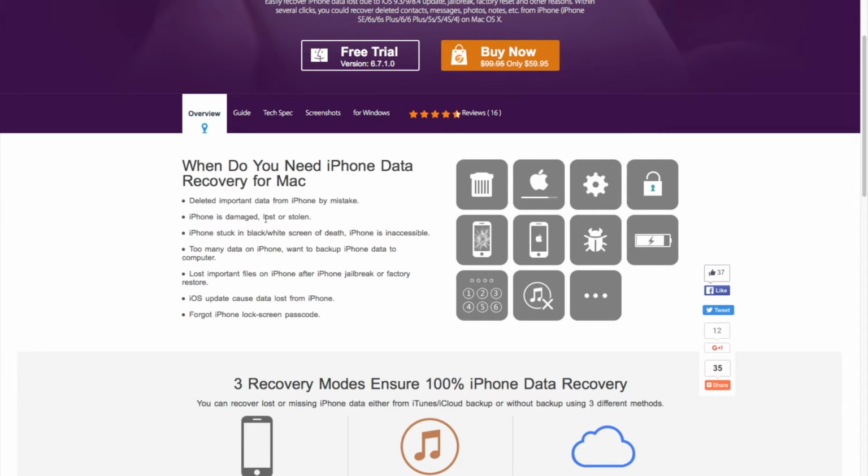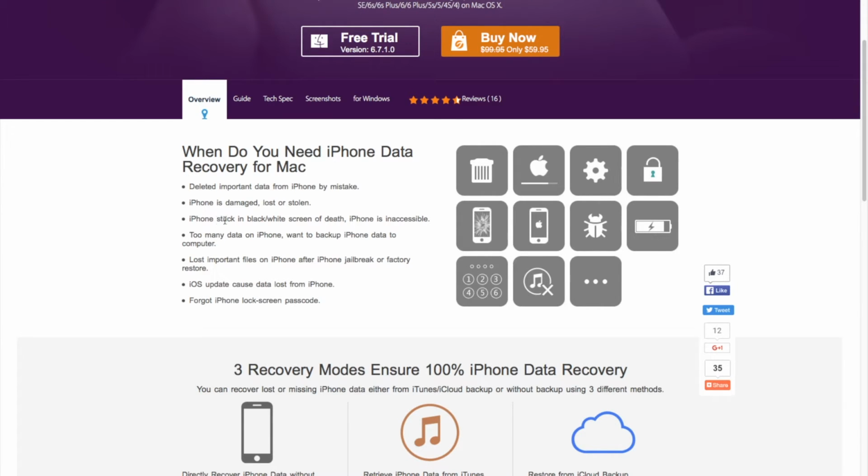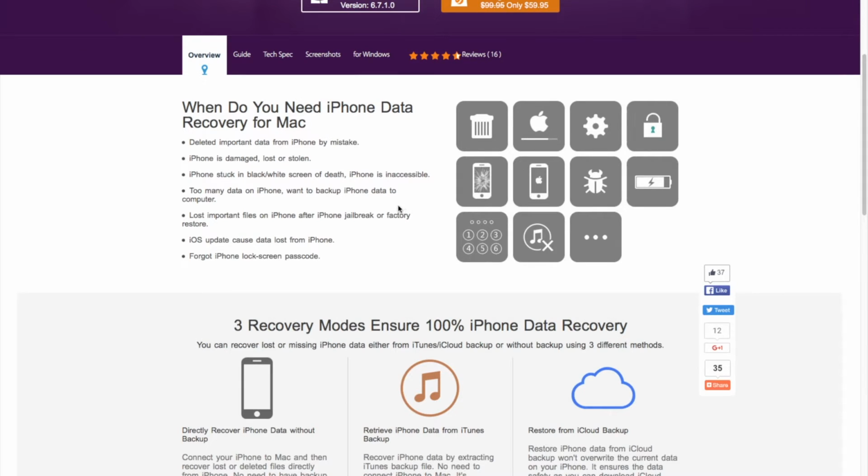Then, your iPhone is damaged, lost, or stolen. Yes, there is data that can be taken from iCloud storage or from your iTunes backup without any need for iTunes. So it works without any iTunes help. The next one is iPhone stuck in a black or white screen of death, or the iPhone is inaccessible. It's also possible to recover that data from your iPhone with no need of any third-party program, but only this one.